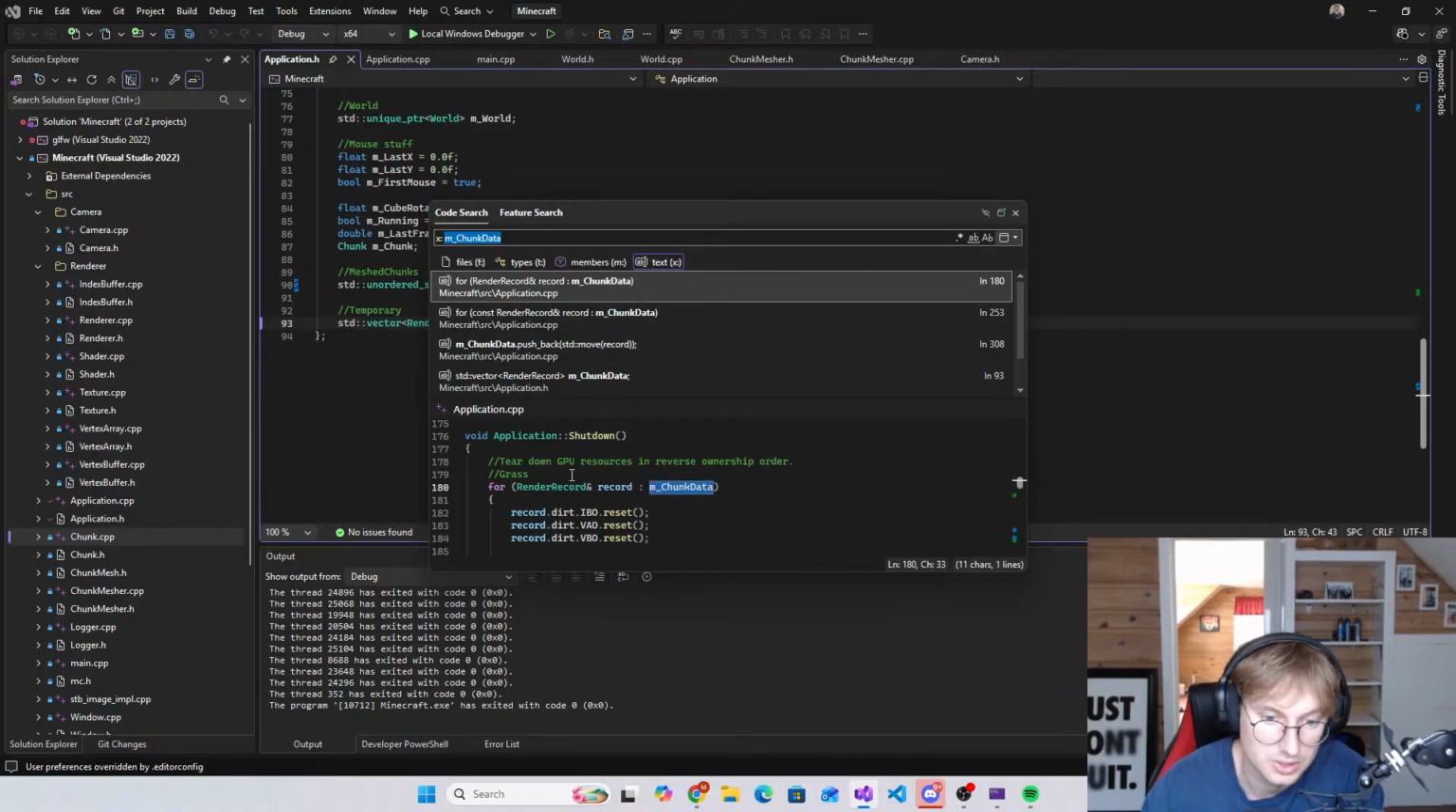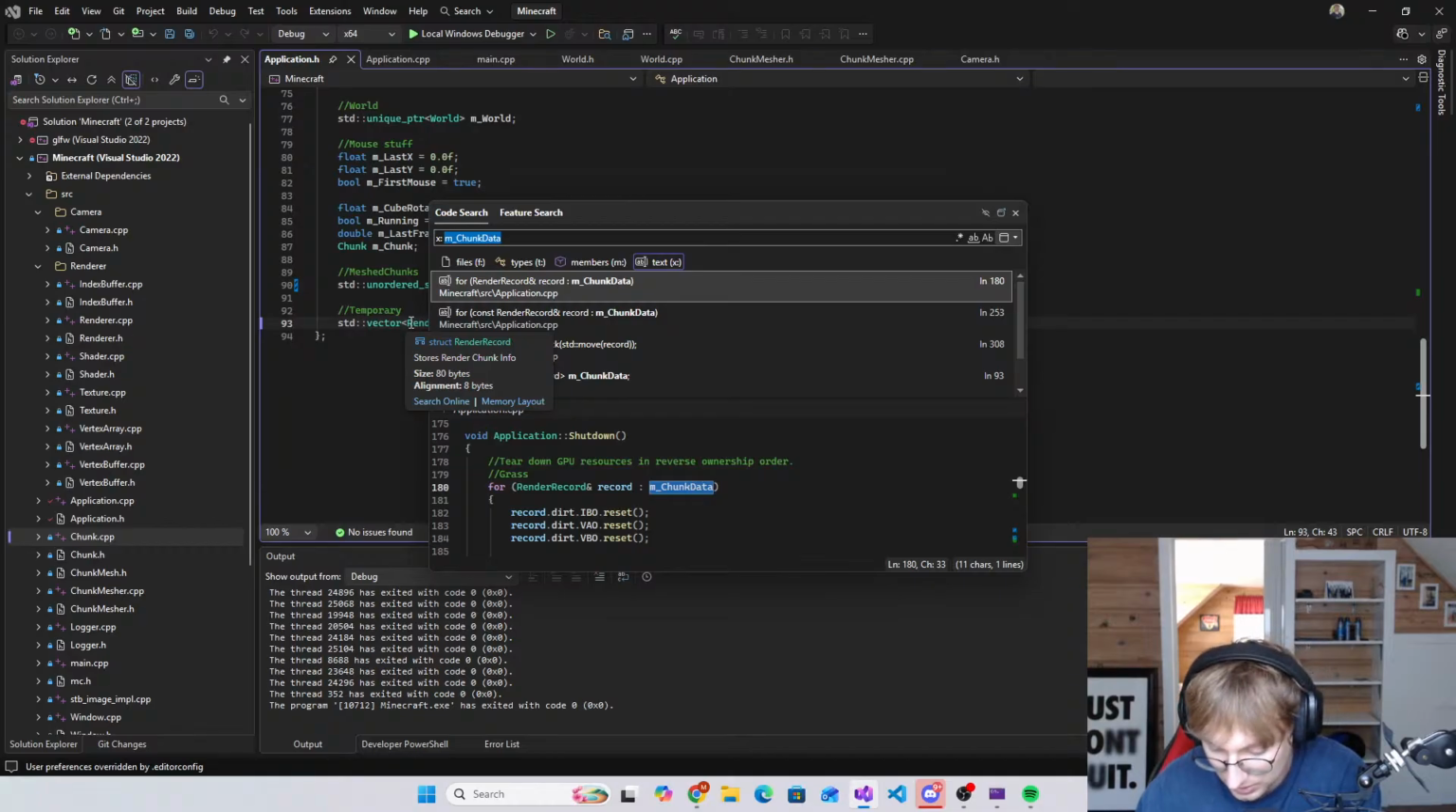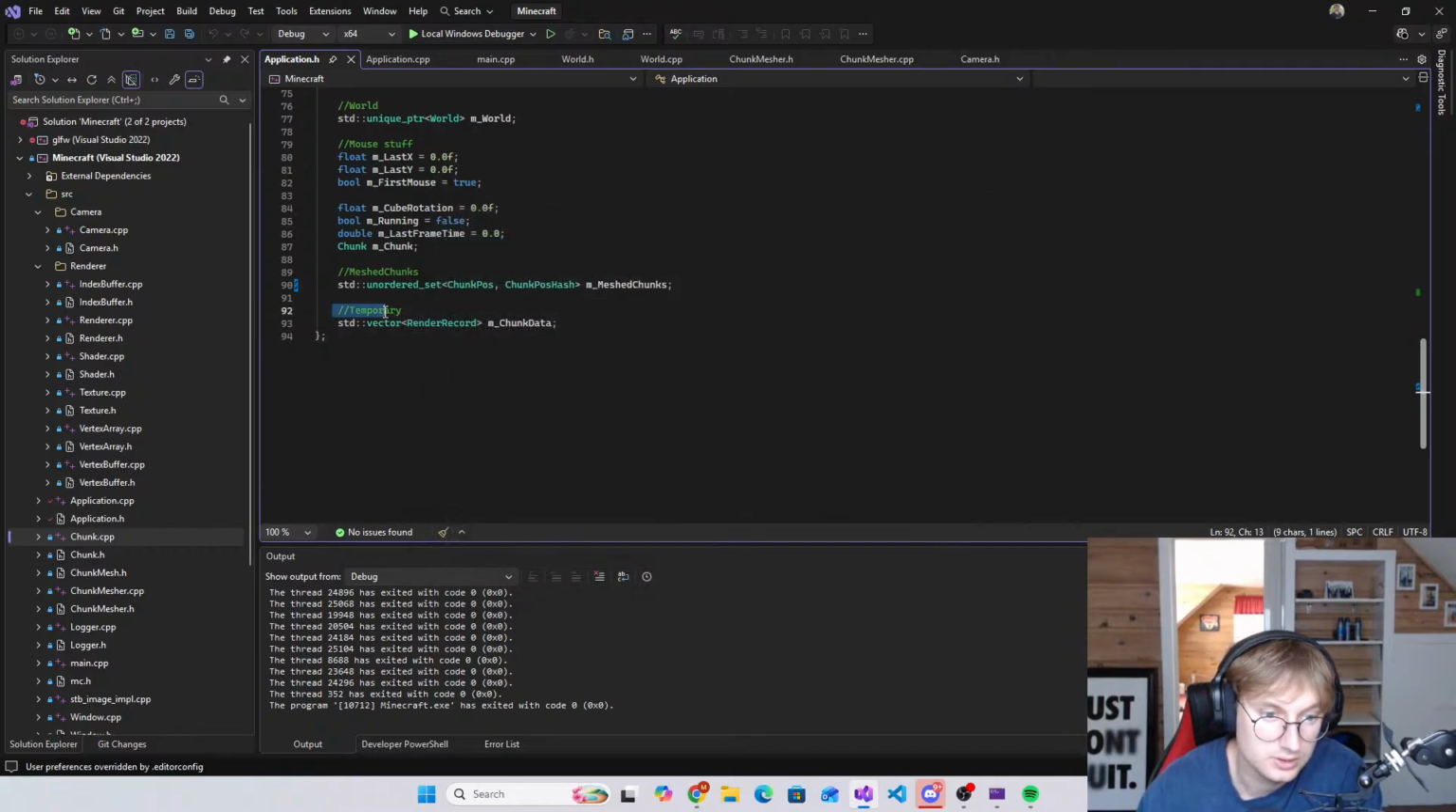Oh, we are using it. Application shutdown, render record, MS called chunk data. Chunk data holds, okay, this holds our GPU stuff, right? So we're gonna have to actually remove this too. Totally forgot about that. So good thing I didn't delete this. This is definitely not temporary. All right, let's change this. This holds GPU.